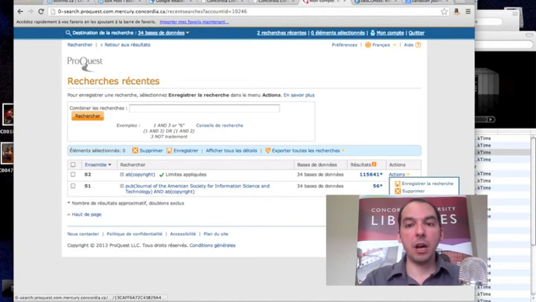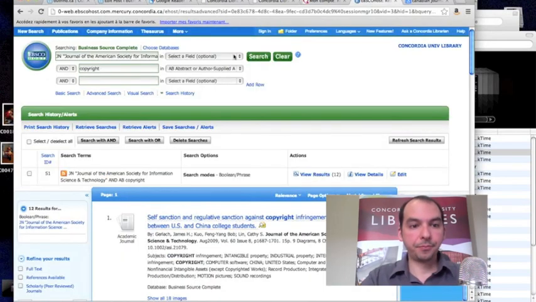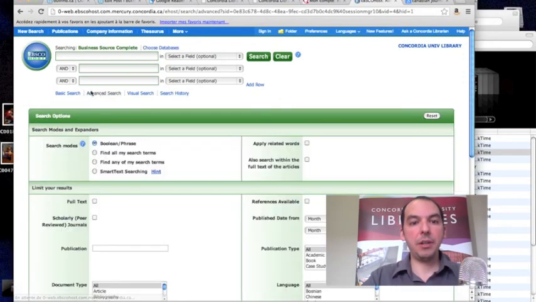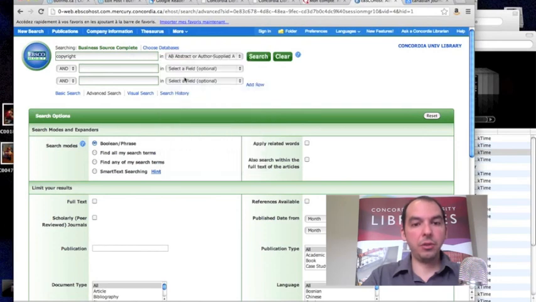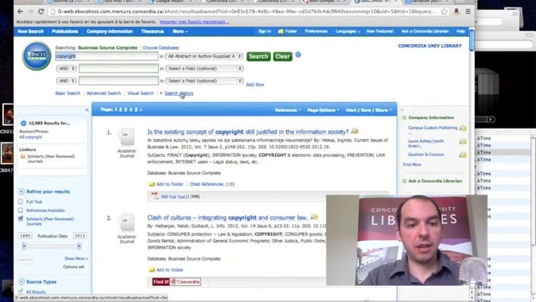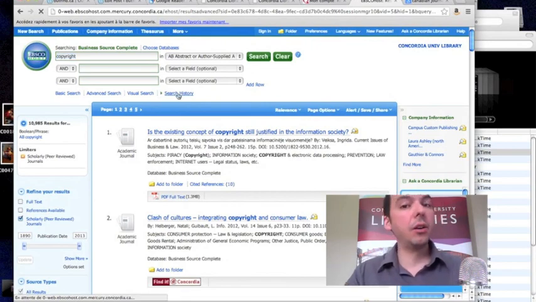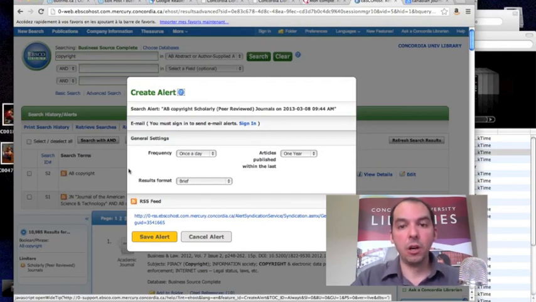Same idea with EBSCO's Business Source Complete. I could clear this form, go to the advanced search and just say I want copyright whenever it appears in the abstract of an article that is scholarly or peer-reviewed. If I execute this search, I can also get an RSS feed for that through my search history, right here under the search options. The search history would give me access to the RSS feed for that. So again, I could be broad, I could be narrow in the way I search, but the idea is that you can use these different systems to generate RSS feeds for your information.